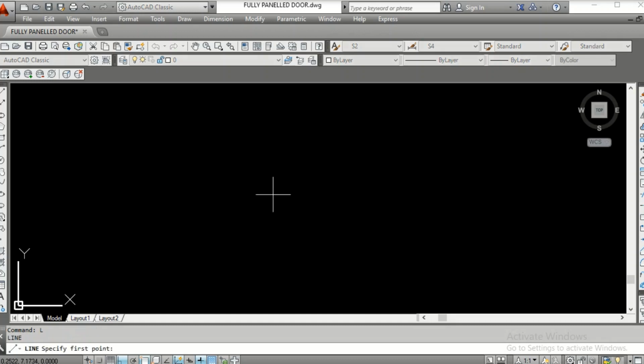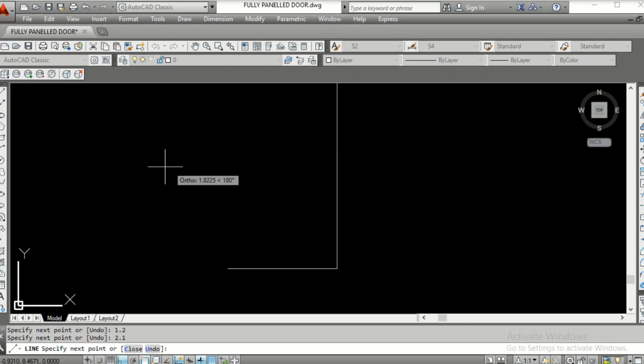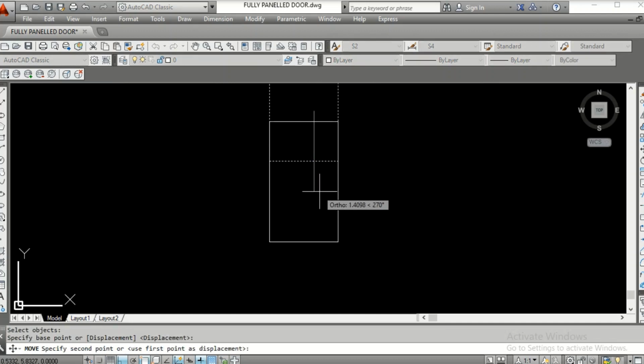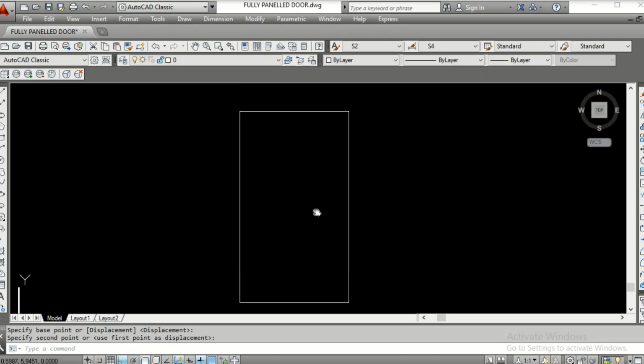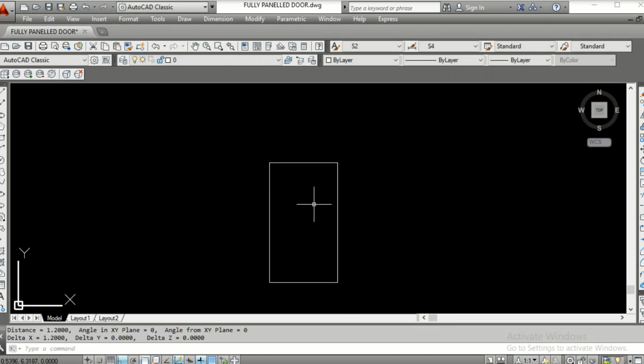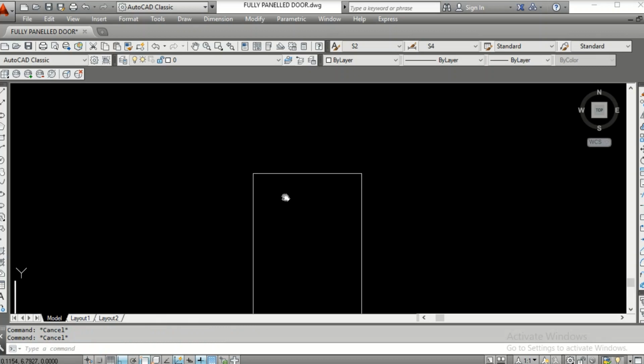So I'll use the line command. 1.2, 2.1, 1.2 and close. Okay, I'm moving it just a little bit down so that it does not interfere with the other drawing. Okay, see, this is it. You can measure the distance by typing the DI command. DI is 1.2, height is again DI, 2.1, right. Let us start creating the frame.